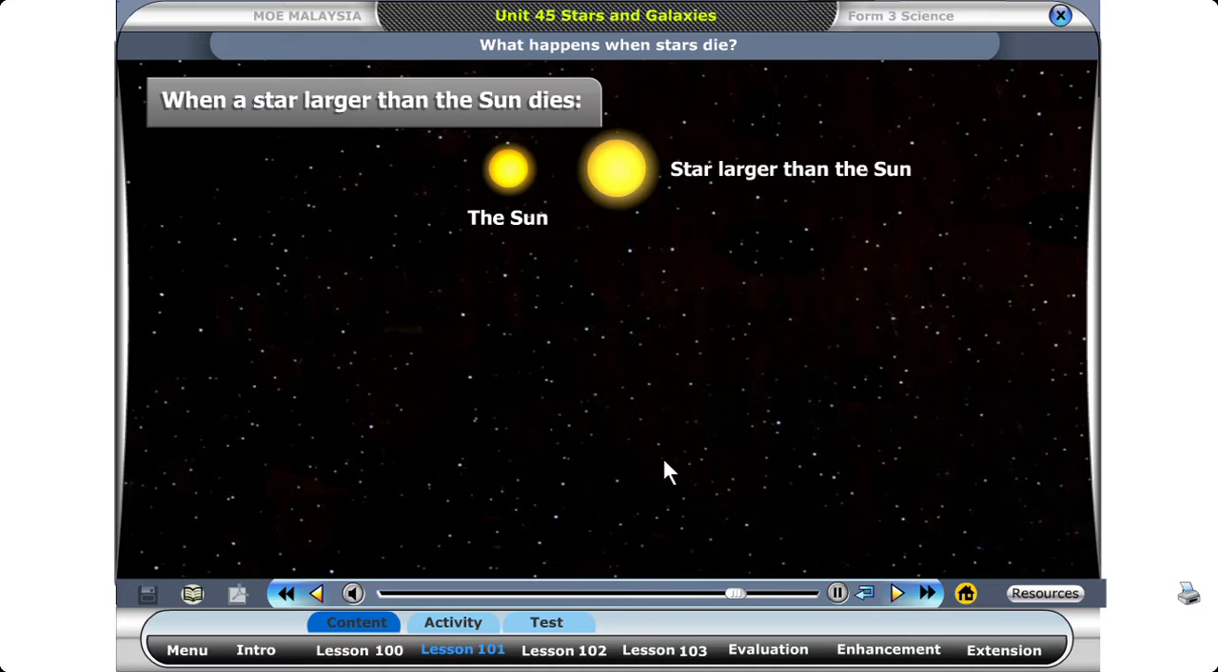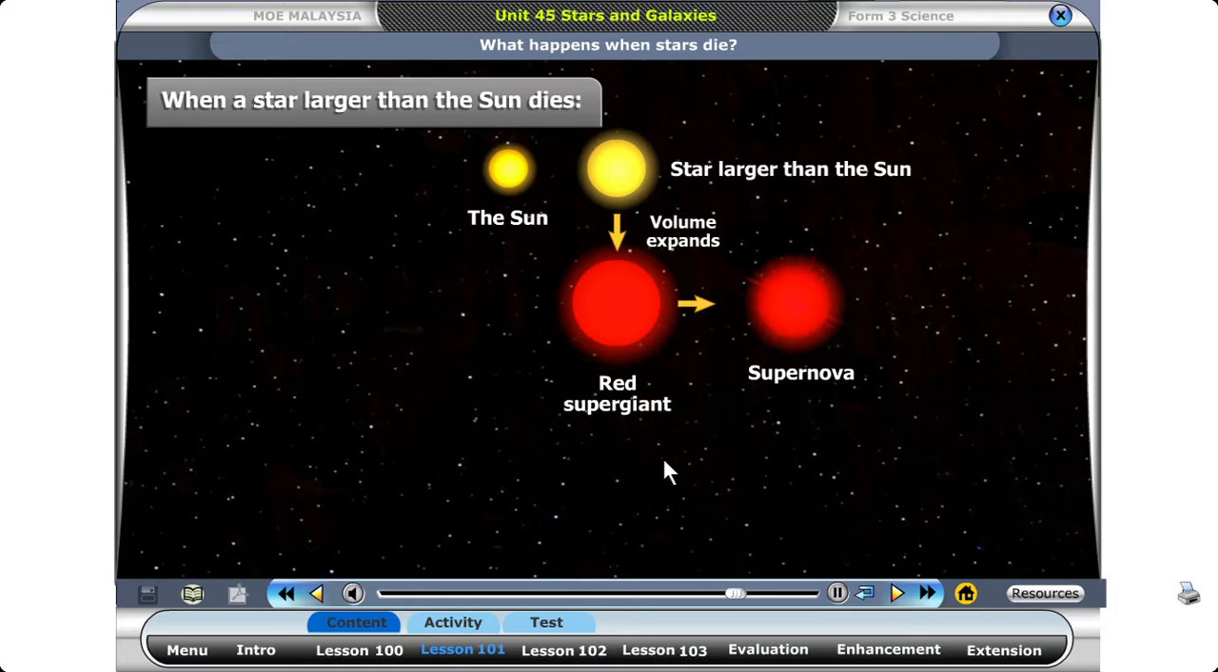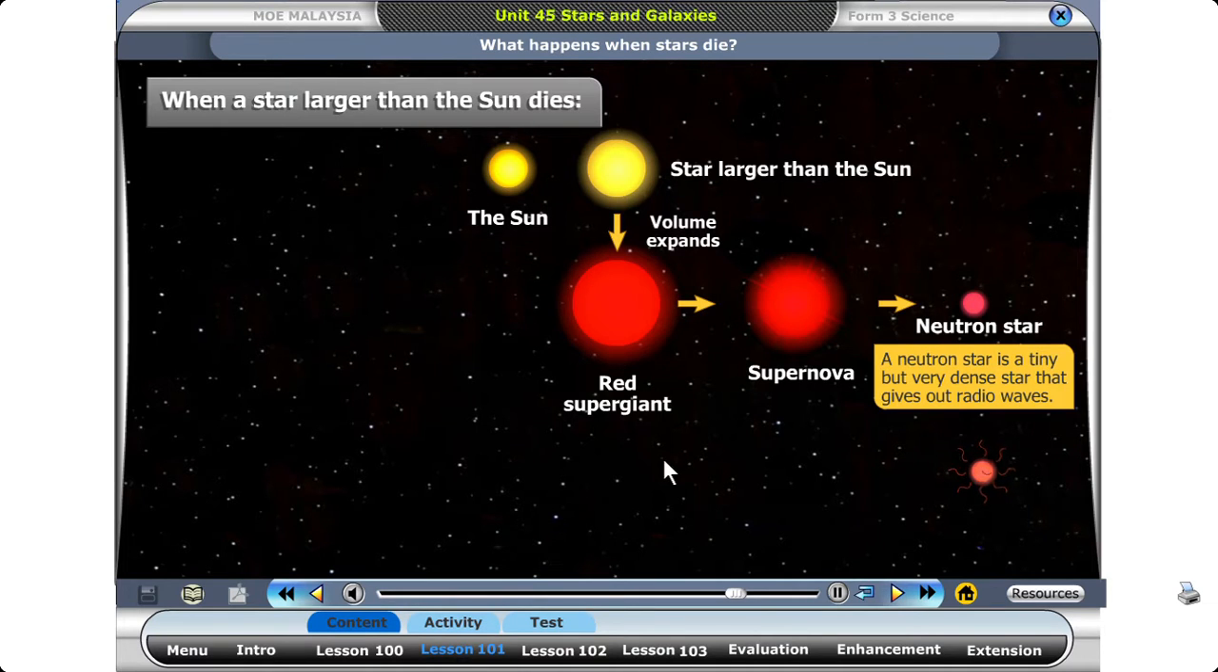When a star larger than the size of the Sun dies, the outer layer expands as a result of decreasing gravitational forces. The red giant continues to expand to form a red supergiant. It finally explodes. This explosion is called supernova. If the exploded core of a supernova is about twice the size of the Sun, a neutron star will be formed. A neutron star is a tiny but very dense star that gives out radio waves.